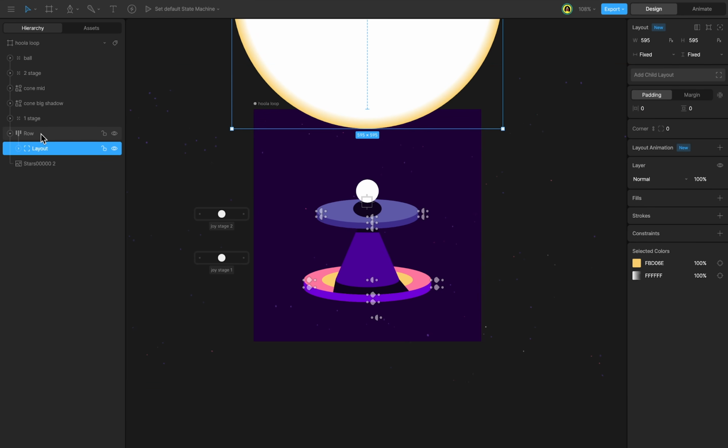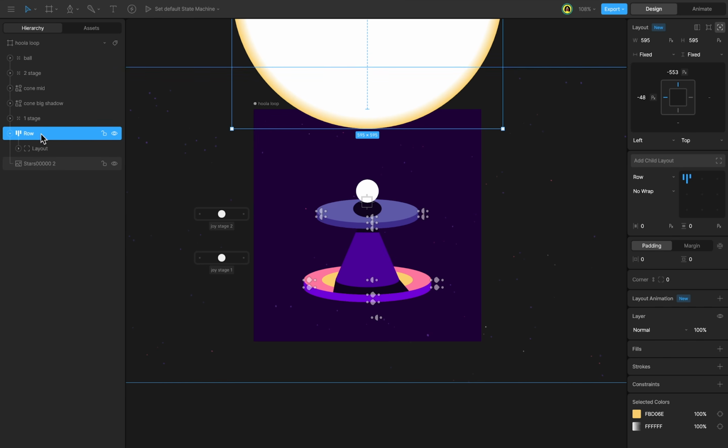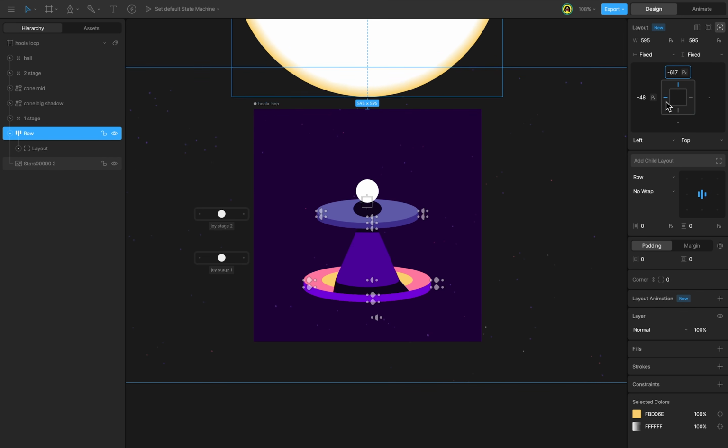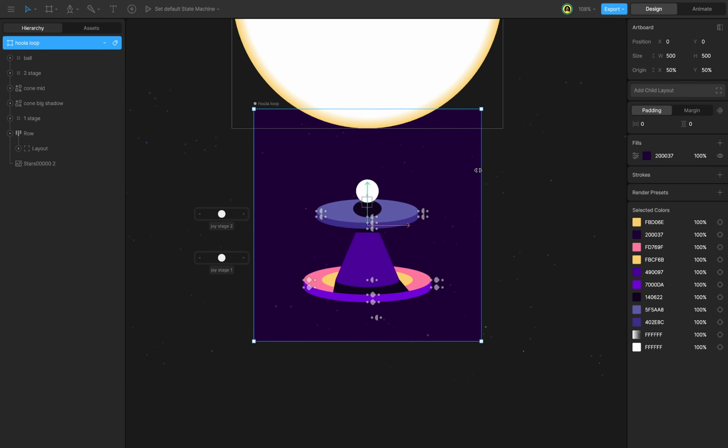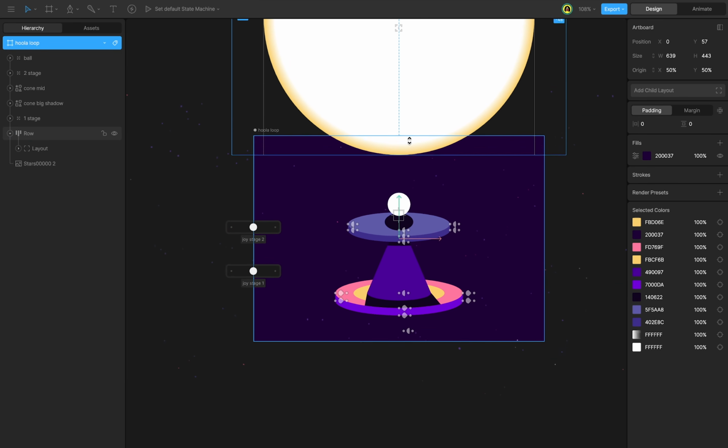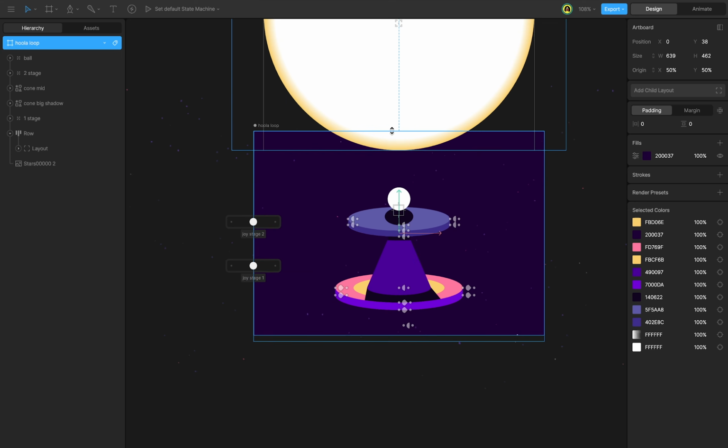We'll see the parent layout icon has changed. Set the central placement. Now, by adjusting the top value, we can control the distance between the object and the top edge of the artboard. Set left plus right on the sides. The sun layout is configured.